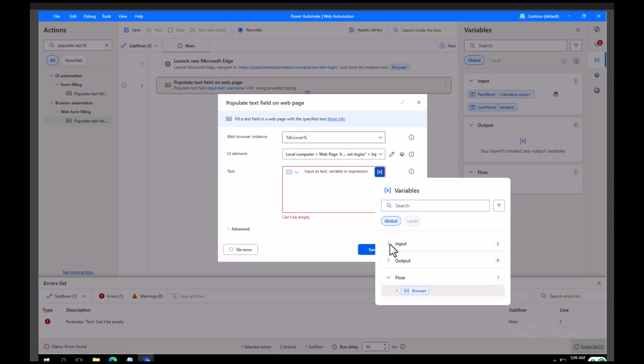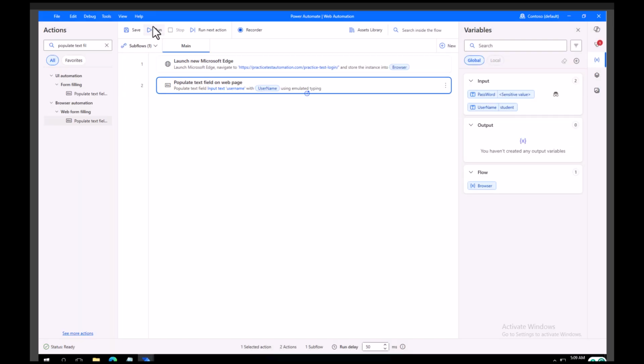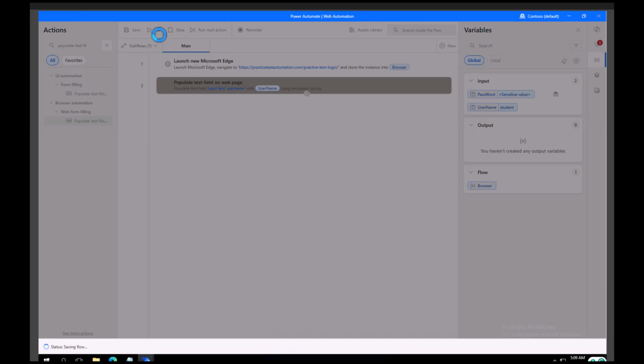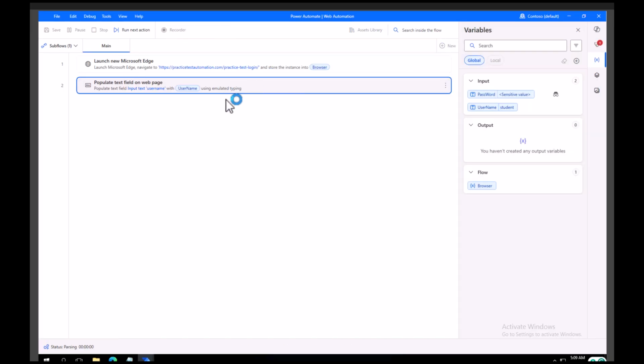So I need to insert my username first. So I will go to my username. I will double click here, save. And now let me save and run it so that you know what has been automated. So it will launch this website, and inside the username it will simply enter student. Okay, let me run this.